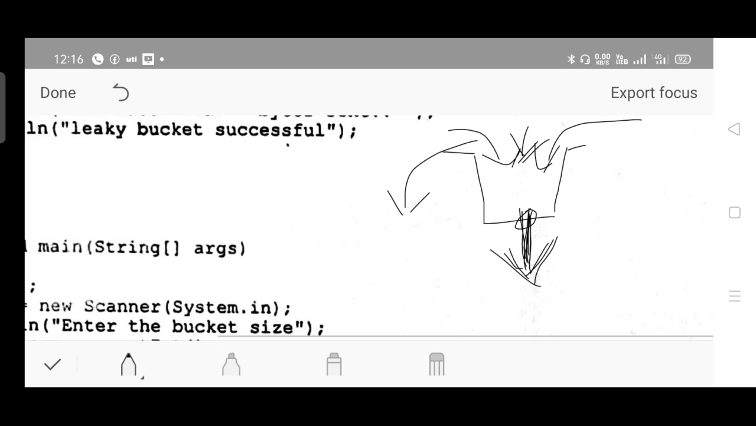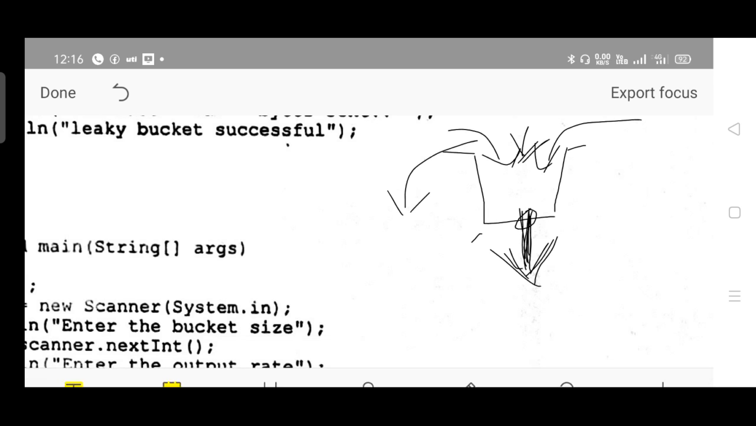So output rate we have defined as 10 MB. So 20 MB packet should be divided into 10 and 10 MB. First 10 MB will be sent, remaining 10 MB will be sent in the next fraction of second or next interval, you say. Getting, no? So this is the basic idea behind the leaky bucket algorithm.